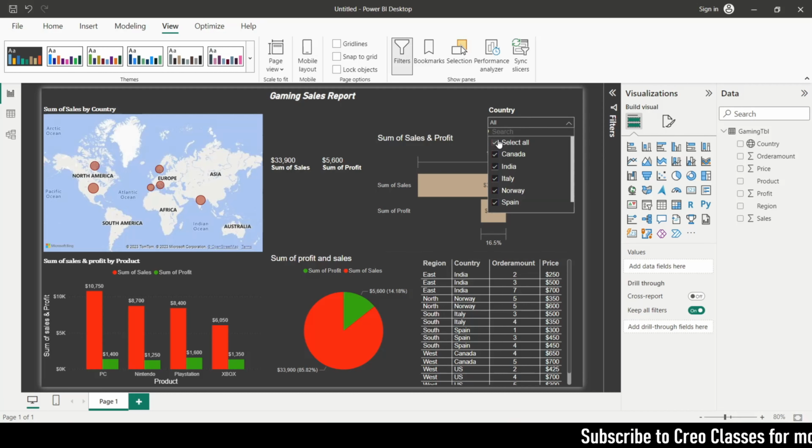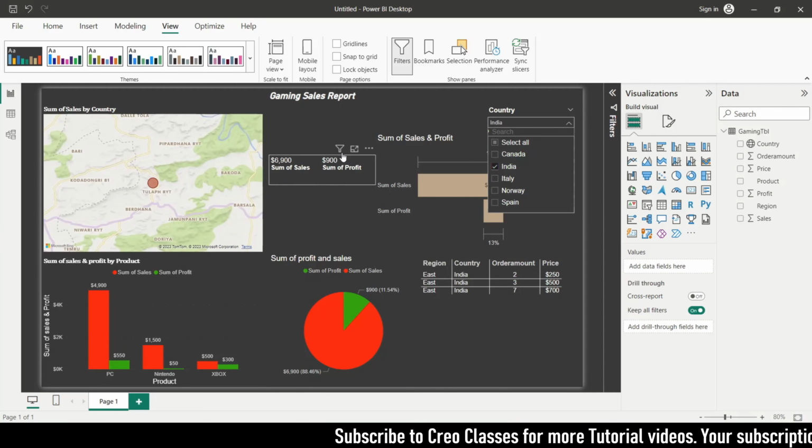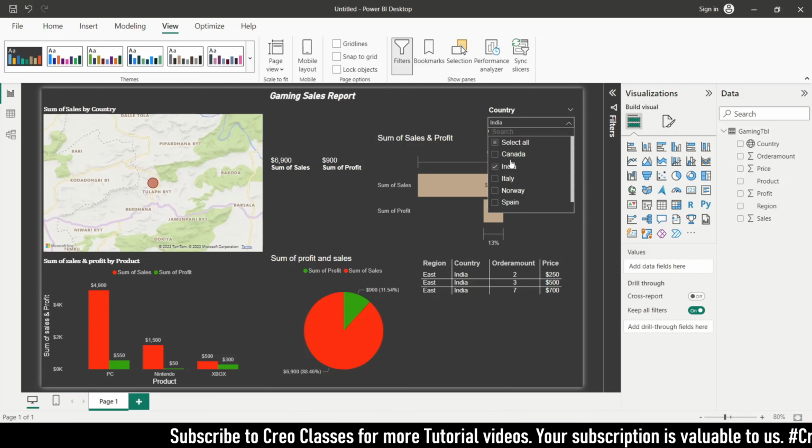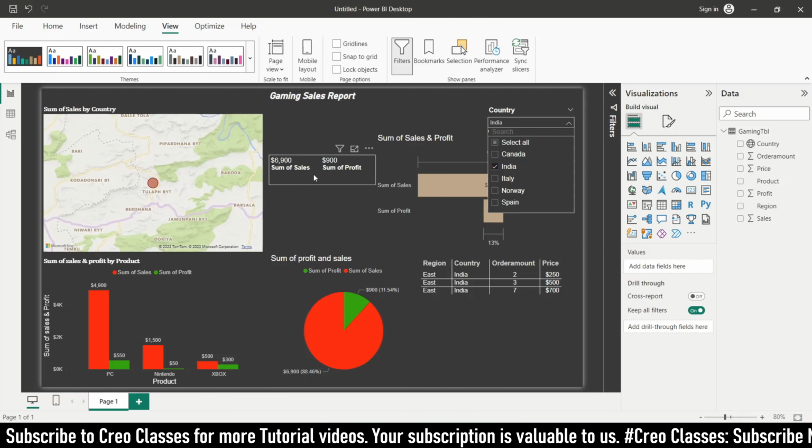So if we select, like, I don't want to select everything. If I select India here, you can see the sales and profit have changed only for India. I don't want to change this value, because when we select India here itself, we can see the total sale and total profit. Then what's the purpose of this table?